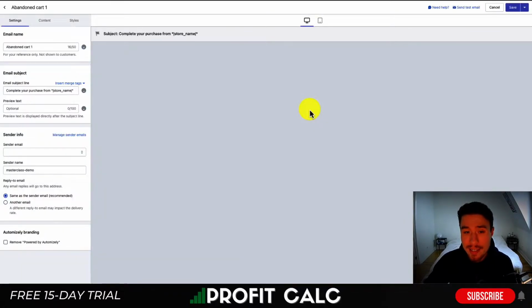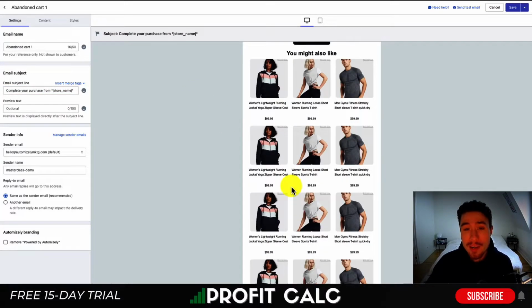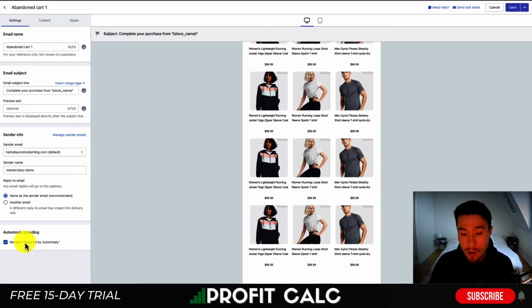So it's going to be a 20-minute delay, and it's going to send that first email here for the abandoned cart. It's going to say complete your purchase from store name. That's going to be a variable that's automatically filled out. And it's going to include the items here that are synced from your store automatically based on your product. I'm going to remove this powered by Automizely from the bottom, since that's branding I don't really want included. So I'm going to hit save here.